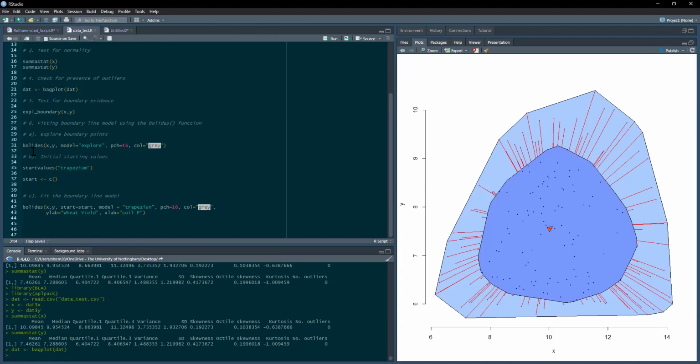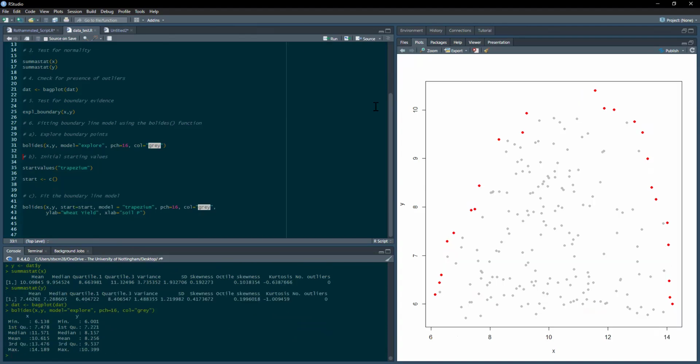So when we use the bolides function, when we enter our x variable and our y variable, and on the model, if we put explore, what it will do is show us which of the points from our data are considered to be the boundary points. If I run this function, it shows me the boundary points in red. These are the data points that completely enclose my data. If I need to fit a boundary line model, I need to fit it to these points because they're the ones which occur at the boundary.